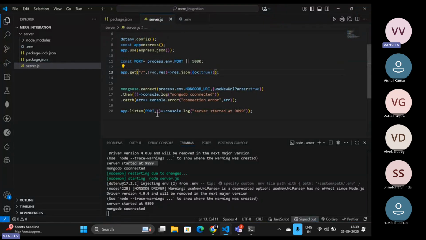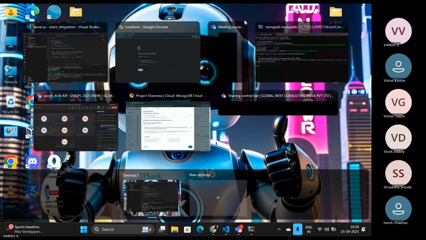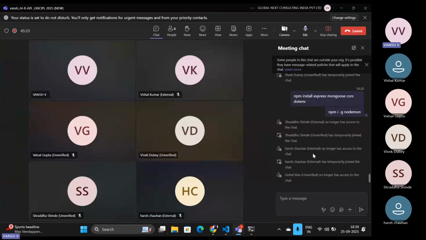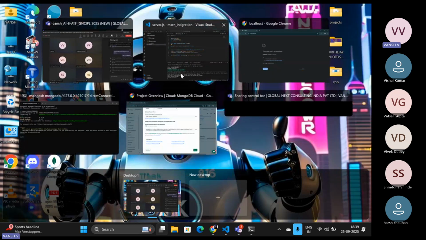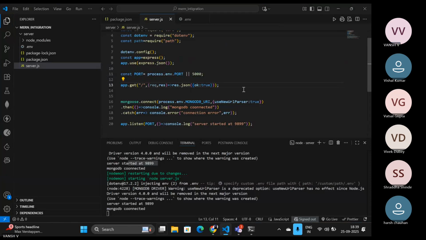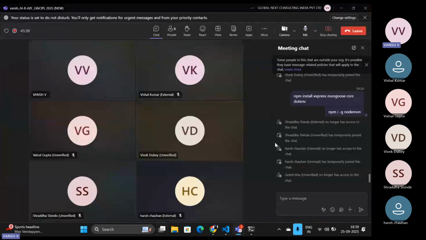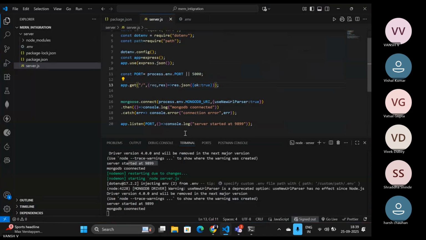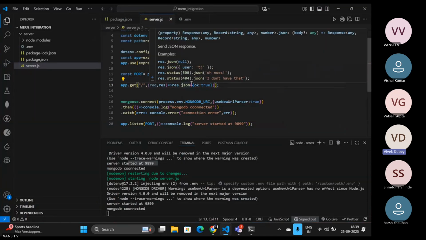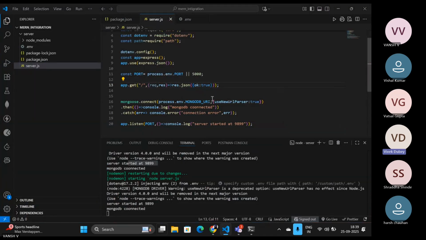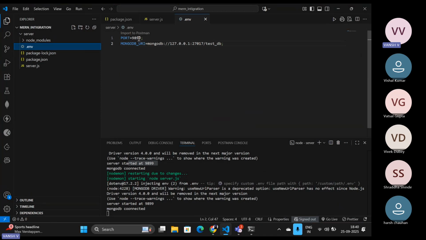If I am missing something, has any one of you executed it? Yes, Vivek. My server is working. App.listen port and then console.log. Okay, so you have also used the .env method? Yes, sir. But I don't know why it is not fetching.